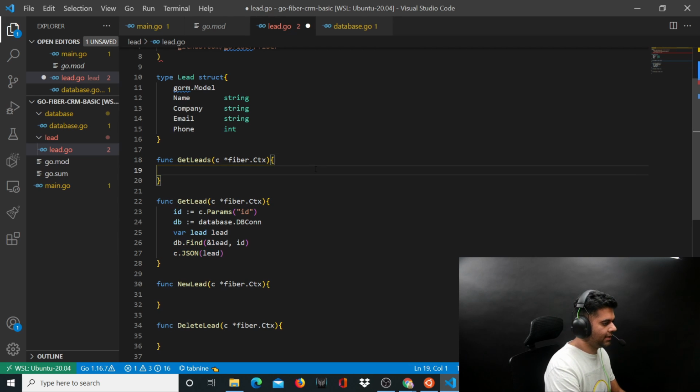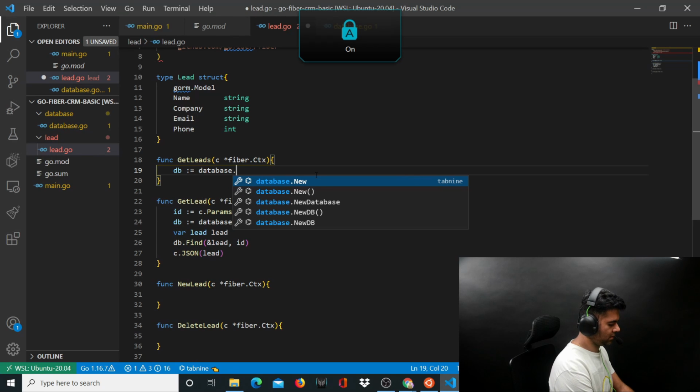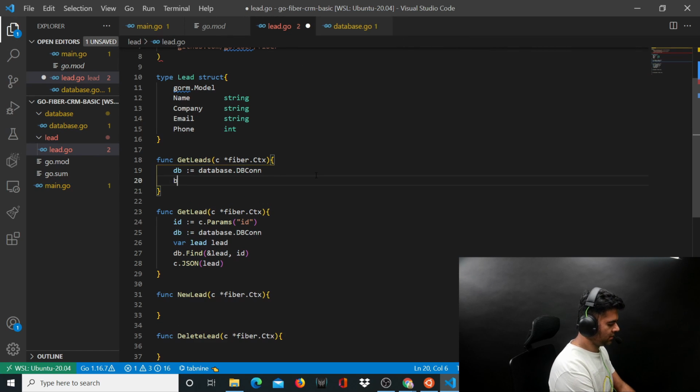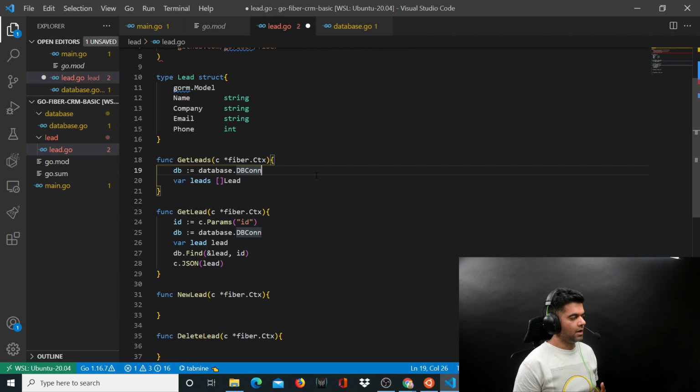Now with the get leads, we'll do the same thing. We'll say db is equal to database.db connection, and we'll define a variable leads, which is of type lead, but it's a slice. Now, when we say get leads, we are basically saying get all the leads that exist in the database. We're not saying get a particular lead with a particular ID. We're saying get all the leads in the database.